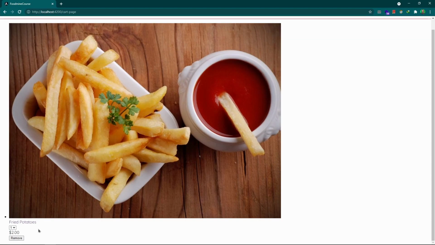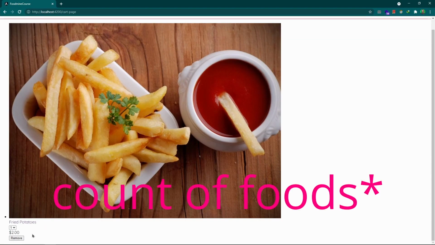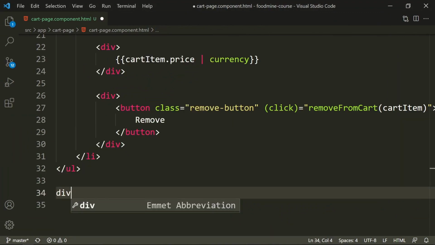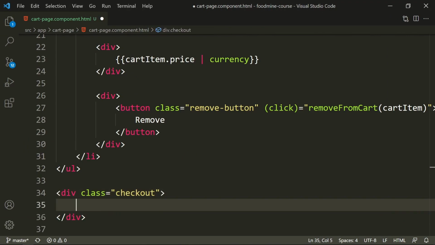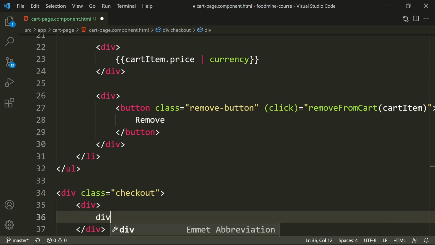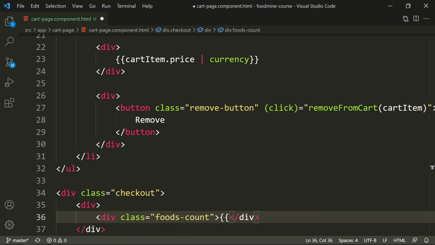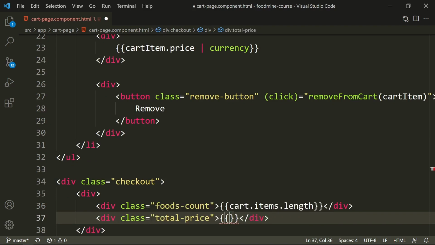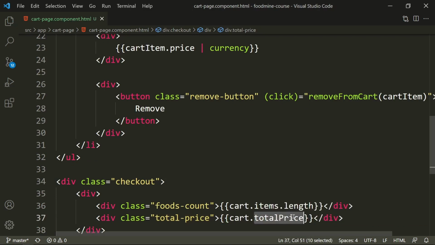We just need to show the total price of the whole cart and the proceed to checkout button. Okay, let's come out from the UL and write another div with the class checkout. Inside this checkout div, we also need to show the count. Inside this div, we need to have 2 divs. The first div is of class foods-count. Inside it, we need to show the number of the items inside the cart: cart.items.length. Then we need to add a div with the class total-price, with an interpolation. Inside it, we need to write cart.totalPrice, the getter function that we made minutes ago.